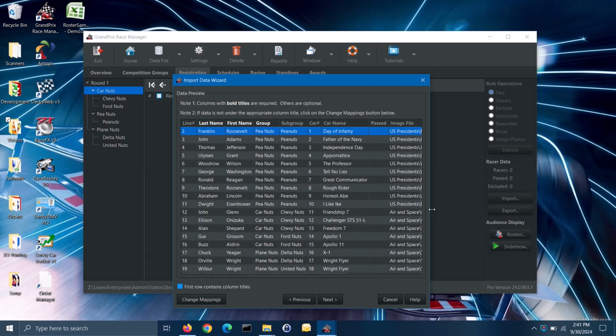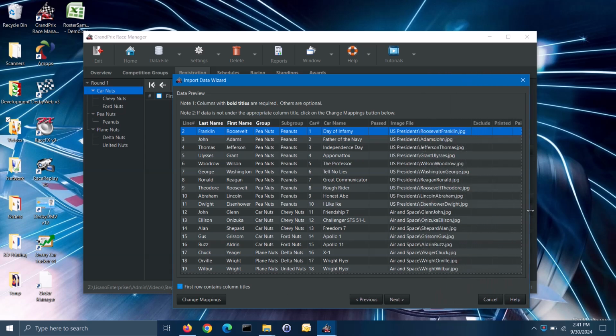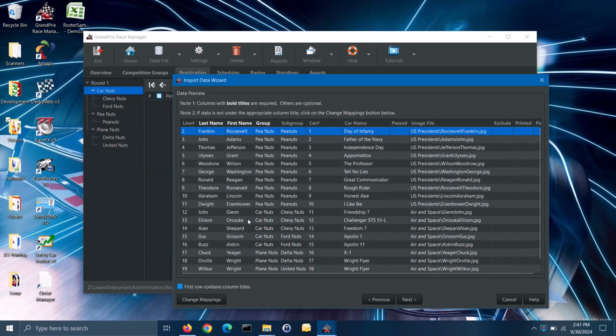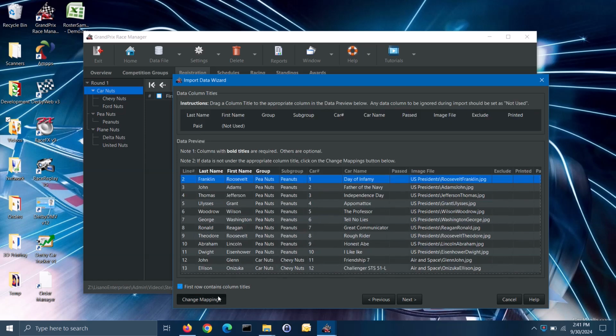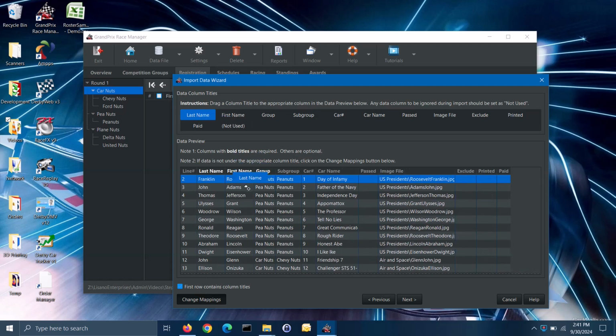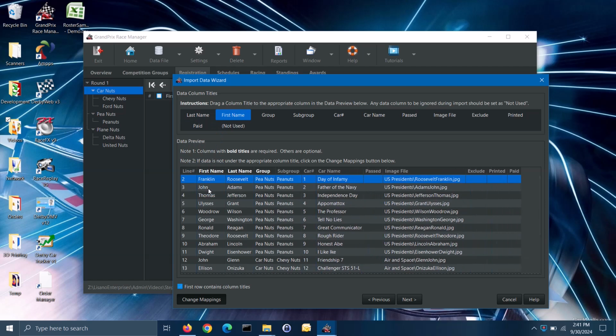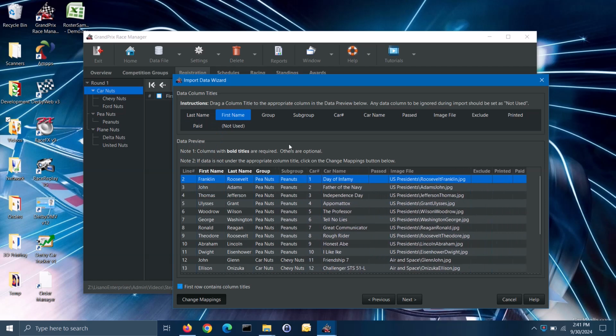If the first row of data has column titles, check the first row contains column titles box. If the data is not showing up in the correct column, click on the Change Mappings button. Click on a data column title from the top and drag it onto the desired column in the data preview. Repeat as necessary until data is showing under the correct column title.